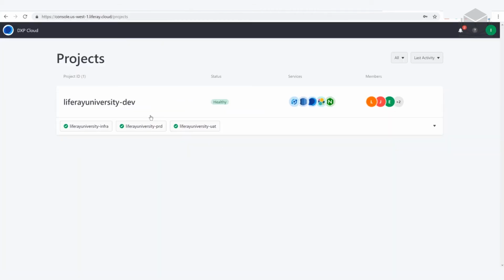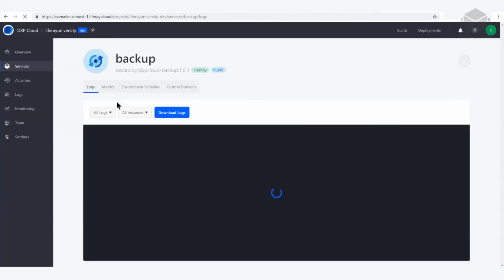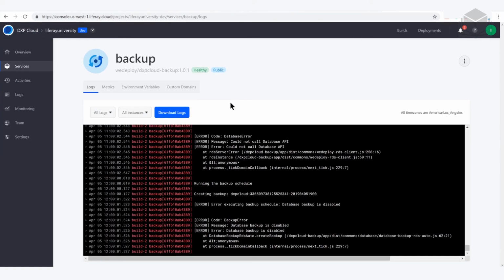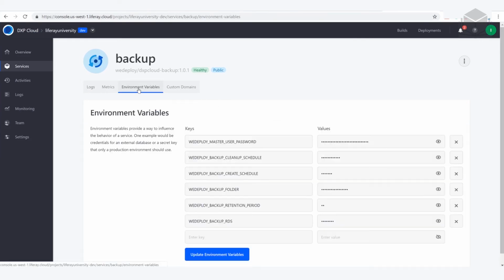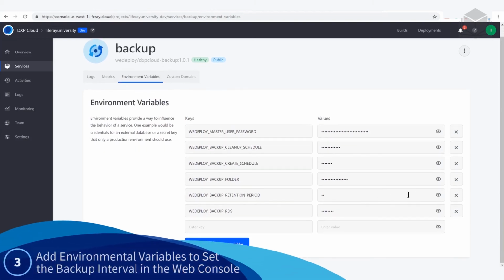Here we are at our projects page. We'll go into our dev. And then we're going to go to backup because that is the service that we'd like to be customizing. We're going to go over to our environmental variables. Now, I already have it set up. And since I'm such a slow typer, good thing.